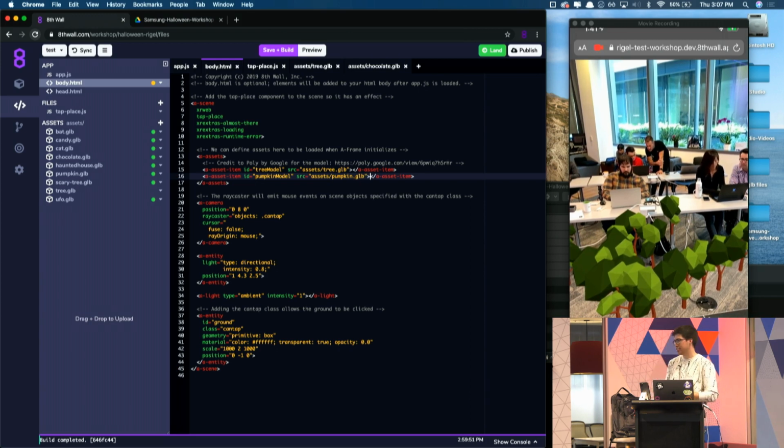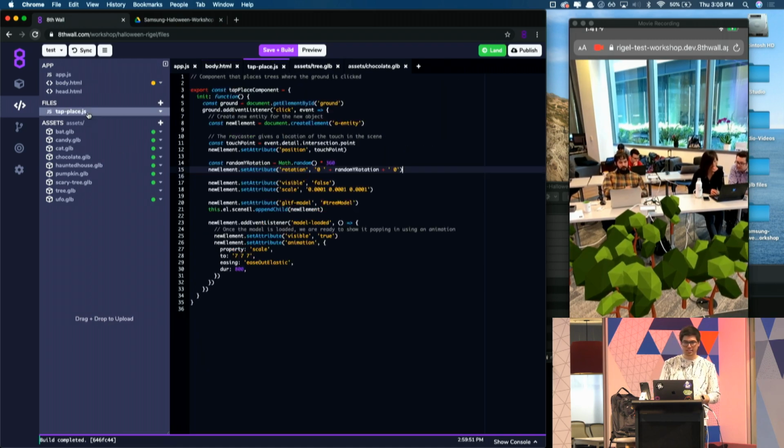But it's not actually in our scene yet. It's only been loaded at the top of our scene. We'll still need to put it somewhere. And so what's actually happening with all the logic that occurs whenever you tap on the screen to grow a tree is housed inside of this tapplace.js. And this is everything that's happening.